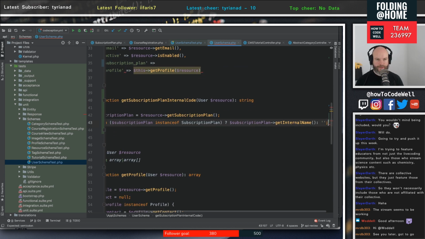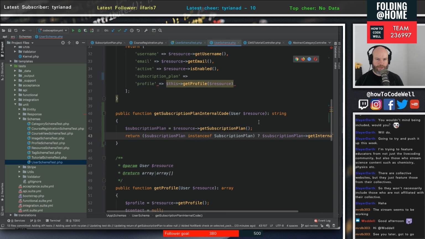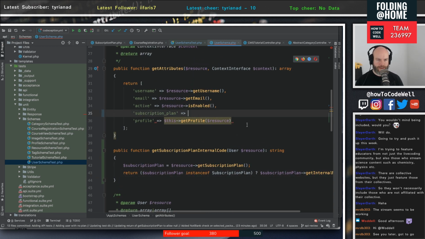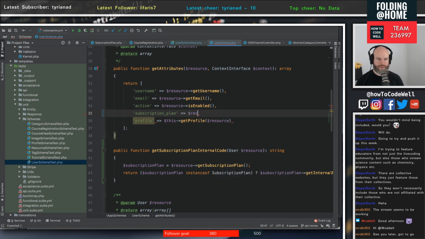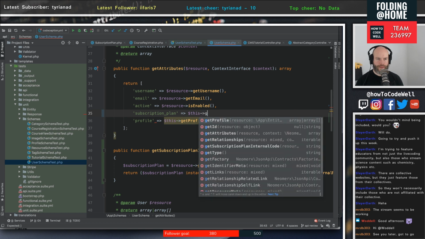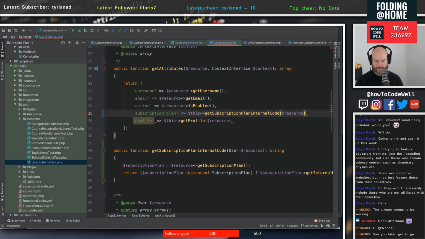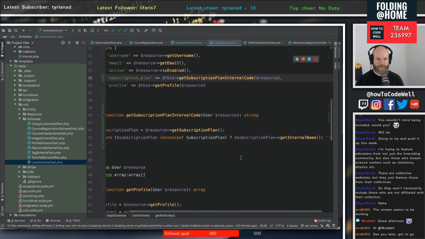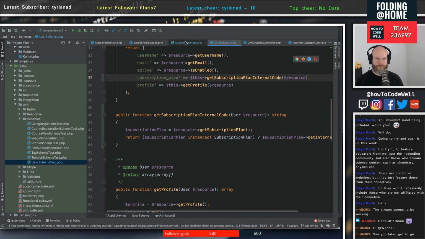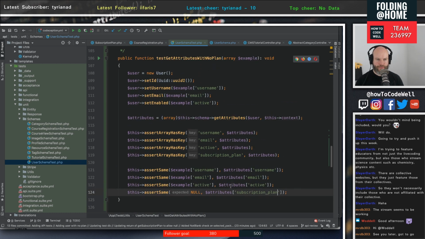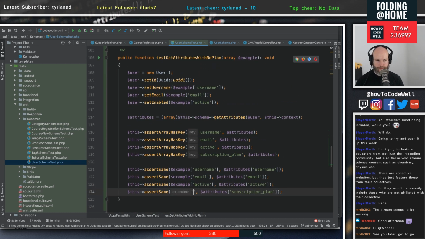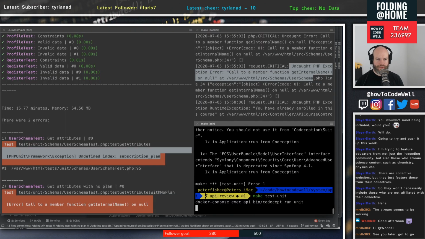Getting off the side of the IDE, so that will return a string rather than null. So, okay, this gets subscription plan internal code, passing in resource. There we go. Okay. So in the test, this needs to return a string, an empty string. Okay. So let's run that.